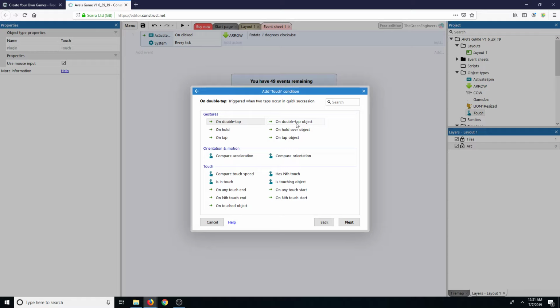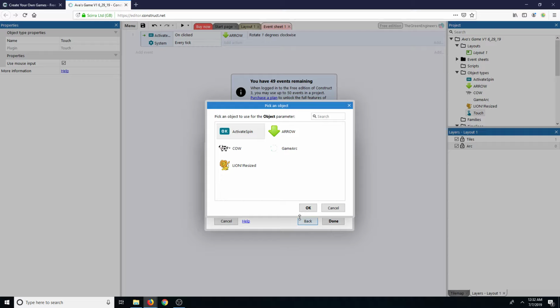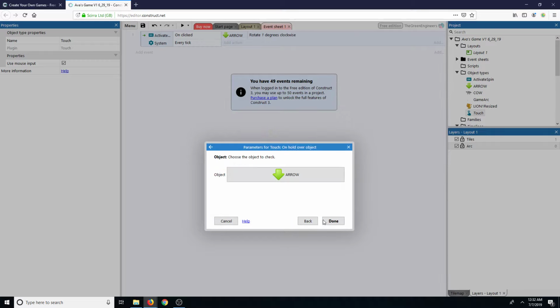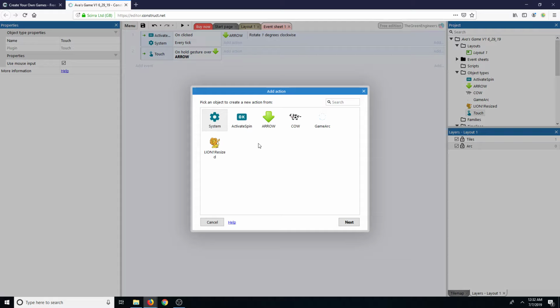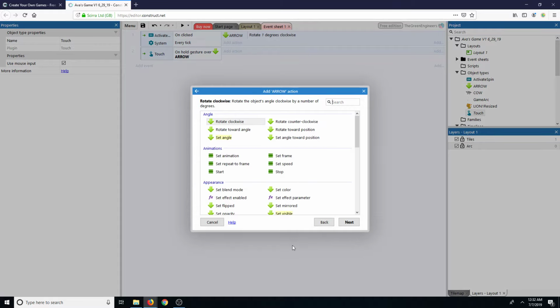On double tap object. On hold over object. There we go, on hold. Triggered when a gesture is made over an object. Compare acceleration as nth touch. So this is like number of touching, is touching object, on any end. On any touch start. On touched object, on hold, on tap, on hold over object. So that's what we want. Pick object, we want it to be the arrow. Done. Okay, so on touch over arrow, we want the arrow.